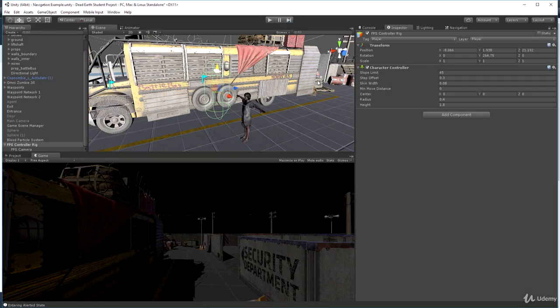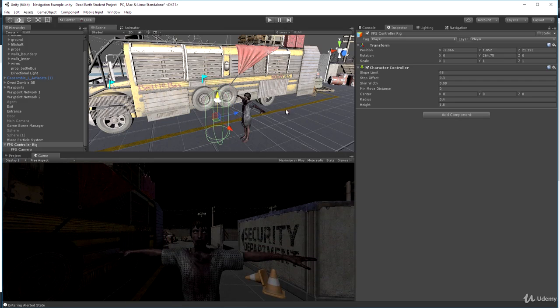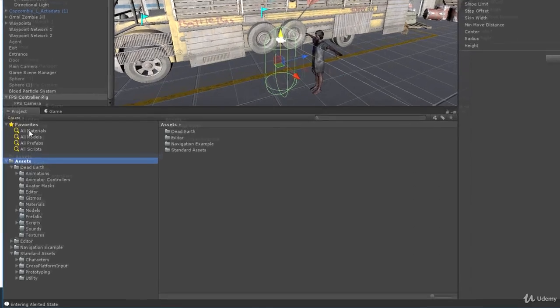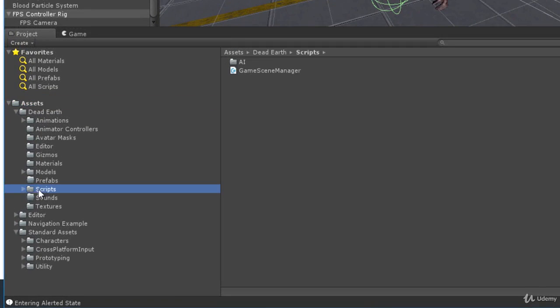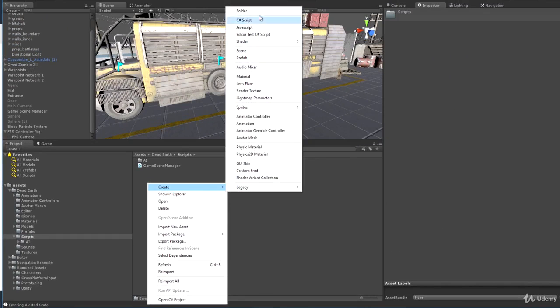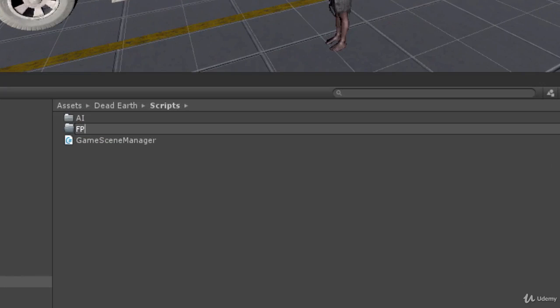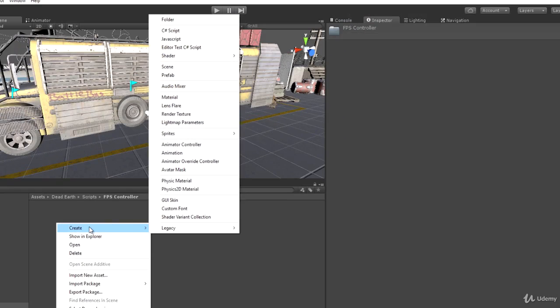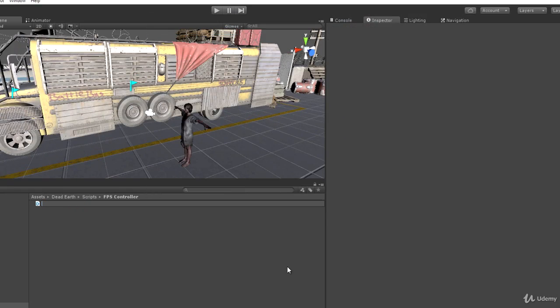So what we're going to do is we're going to write the script now that is going to be the engine that will drive that character controller around. So in order to do that, we need to create a new script. So I'm going to go to the project window. I'm going to drill down into my scripts folder, and I'm not going to go into the AI folder this time, but I'm going to create a new folder in my scripts folder, and I'm going to call this FPS Controller. And then I'm going to drill down into that folder and create a new C# script, which I'm going to call FPS Controller.